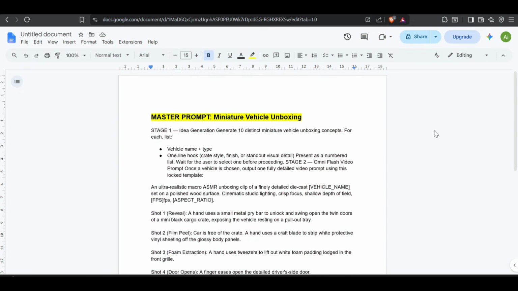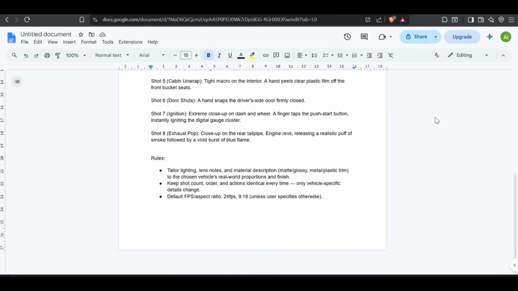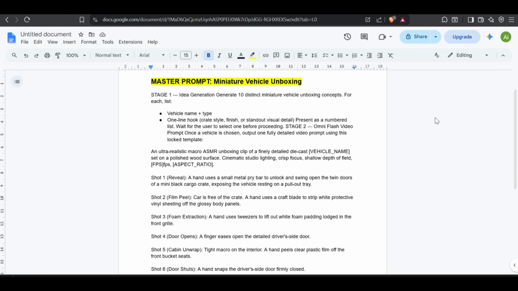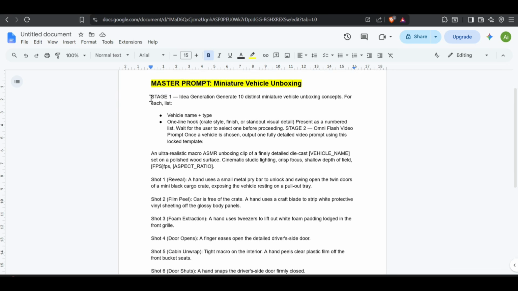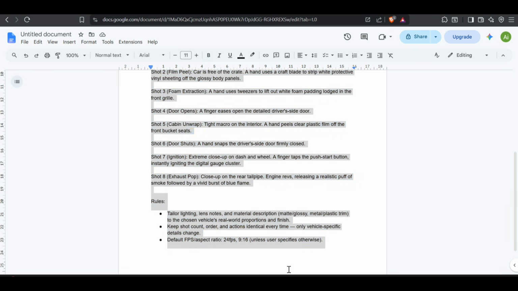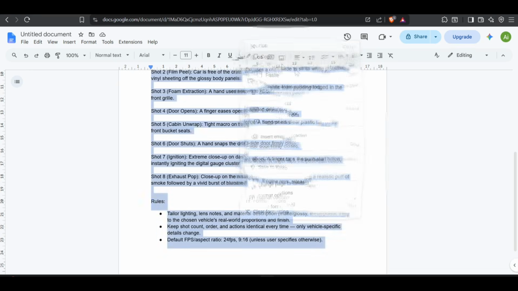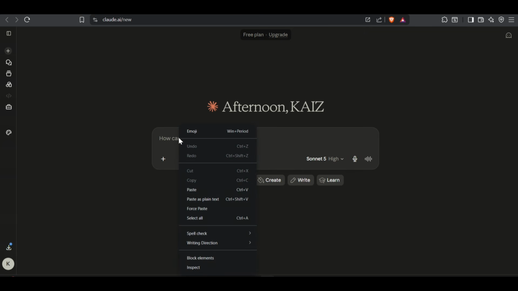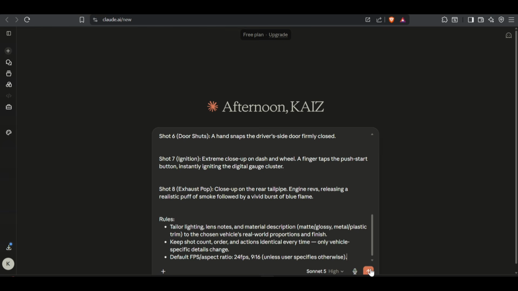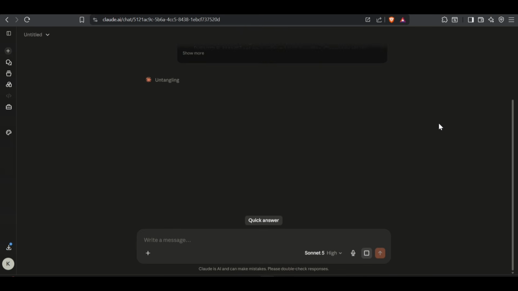First, I've created a master prompt for you guys, and you'll find the link in the pinned comment. Trust me, this master prompt does almost all the heavy lifting for you. Once you have it, copy the entire master prompt. Next, open Claude AI. If you prefer using ChatGPT, you can absolutely use that instead. Paste the master prompt into the prompt box and hit send.